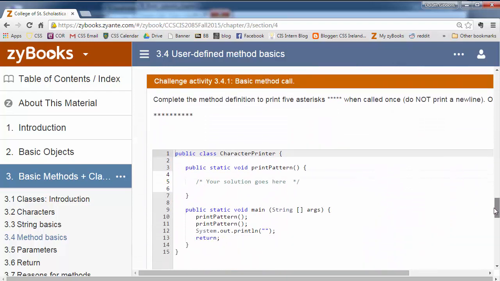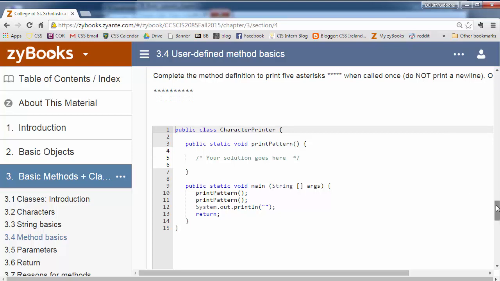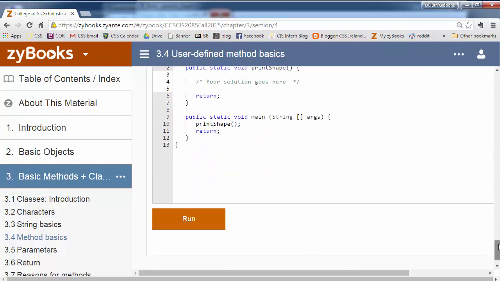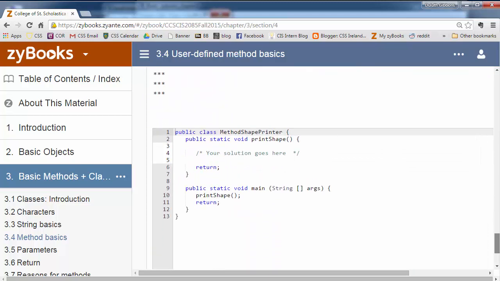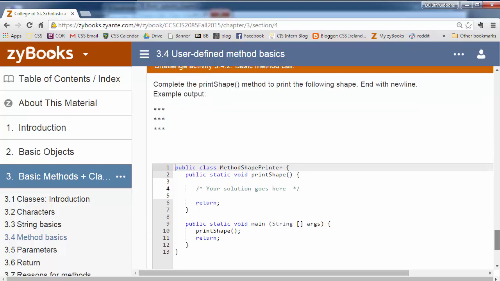And then there's another challenge activity for printing out a pattern. You just have to print out some stars. So you can try that out. And then a print shape pattern where you just print out a shape and work on it. So that's the basic introduction to these methods that we'll be using, and we'll be talking more about methods in future weeks.